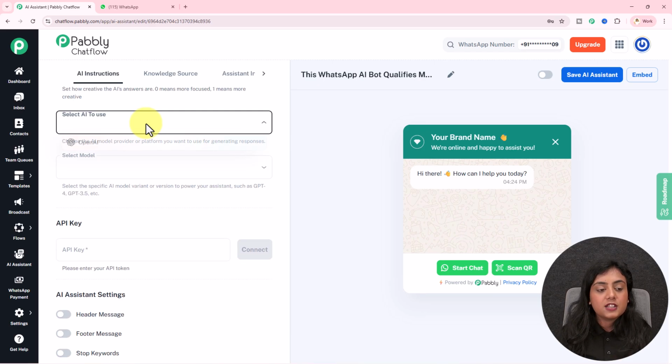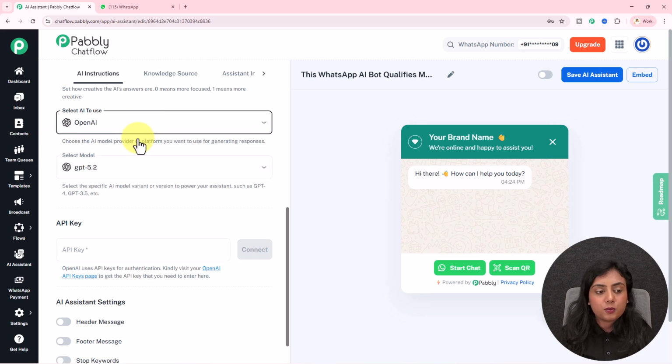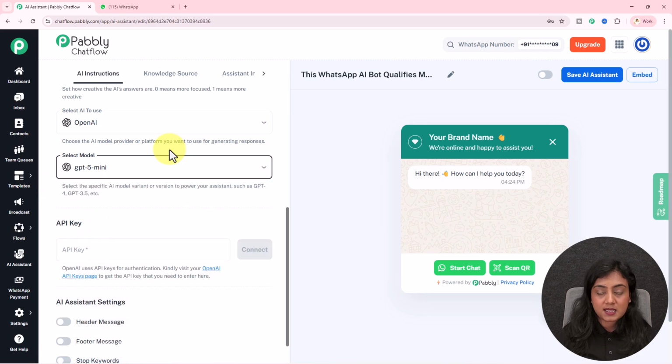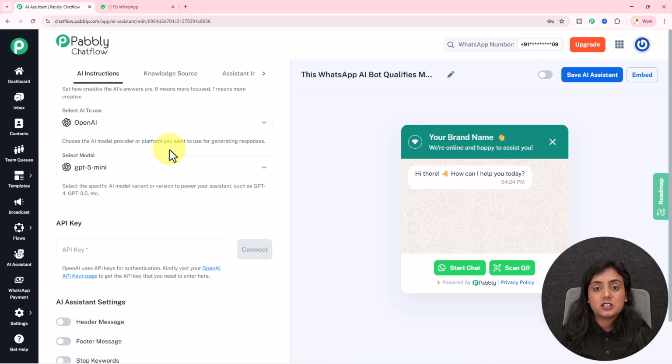AI to use, currently we have only OpenAI as our option, so I will select AI to use as OpenAI. And for the model, I will use GPT-5 mini right here. You can use other AI models according to your requirement as well. And remember one thing, over here you have to have a paid account with OpenAI in order to create this assistant for your business. Okay, so do have a paid account, remember that.